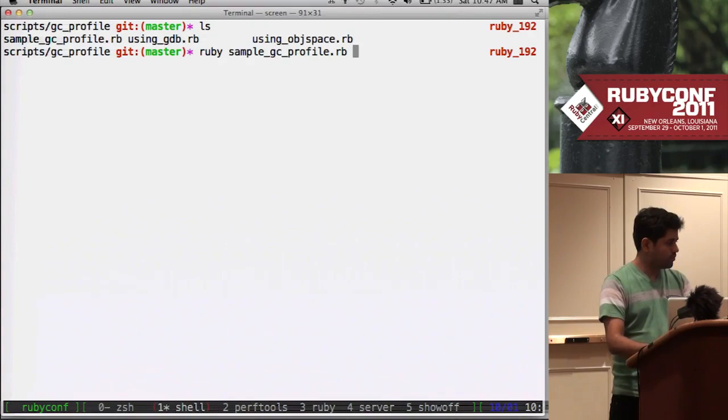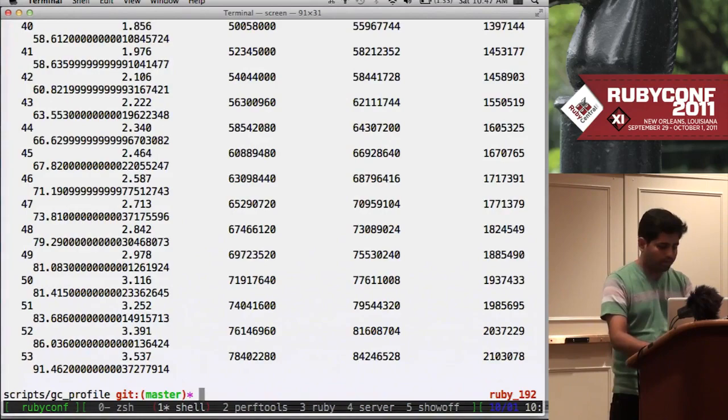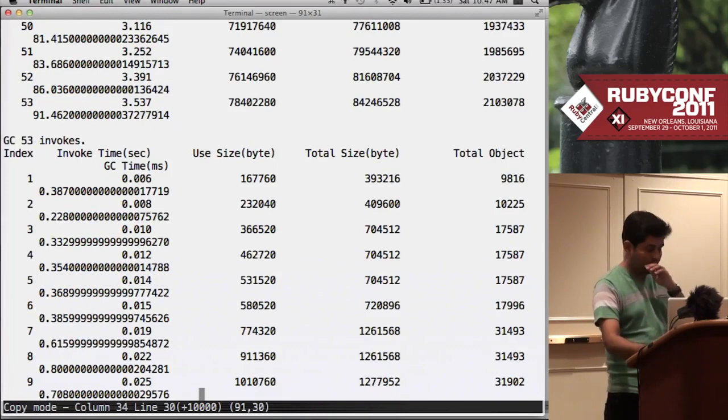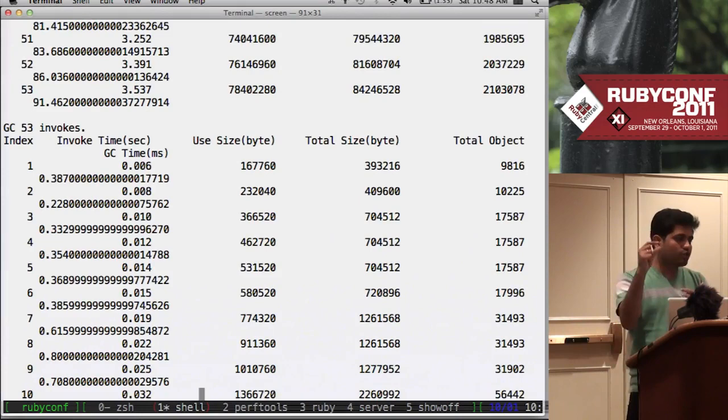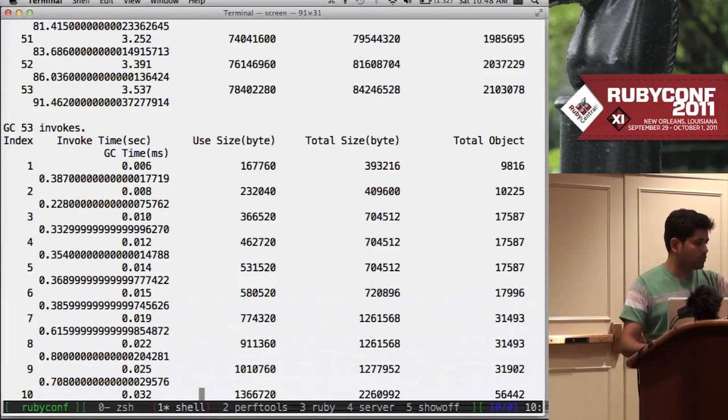Okay, the output is like, let me show. It doesn't fit really on the screen size that we are constrained with. You can see that when the program quit, there were 53 invokes of GC. An index gives you how much time Ruby spent in each invoke of GC. The first invoke, Ruby spent 0.00 milliseconds doing the GC. The object size was 167 kilobytes, and the total number of objects was 9,816.